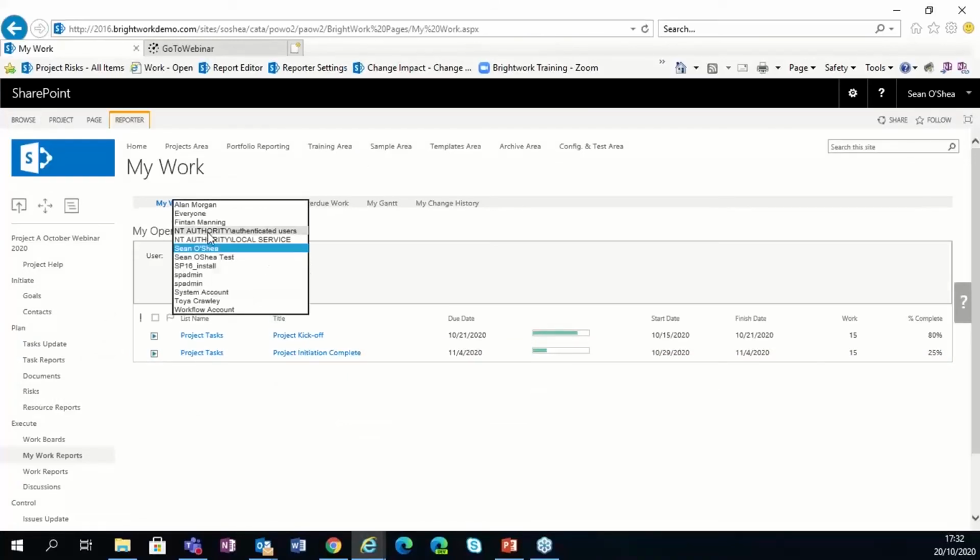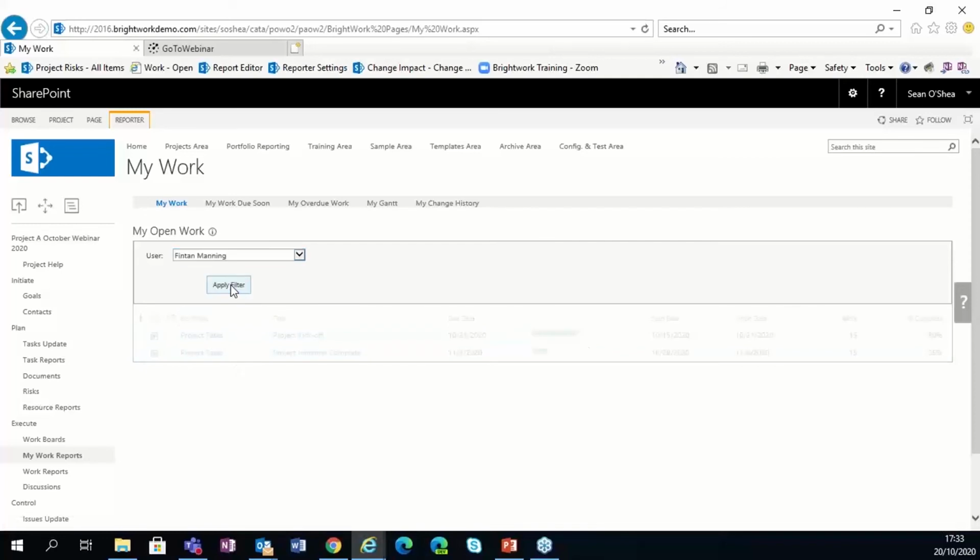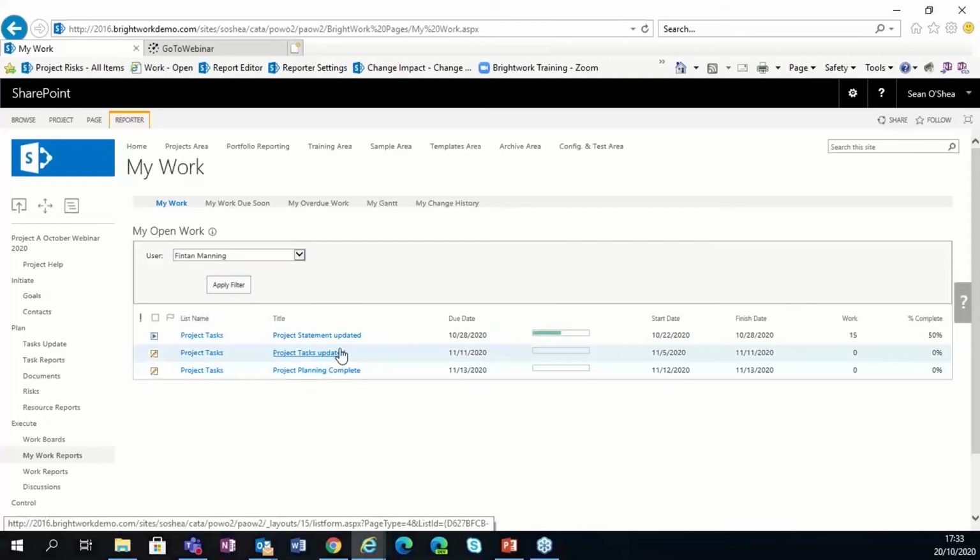So if Fintan now goes to his My Work report and he wants to find his work, he'll now see that he actually has an additional item in here. If I apply the filter, we can see that the item that I had already in progress has now been moved into his work list.